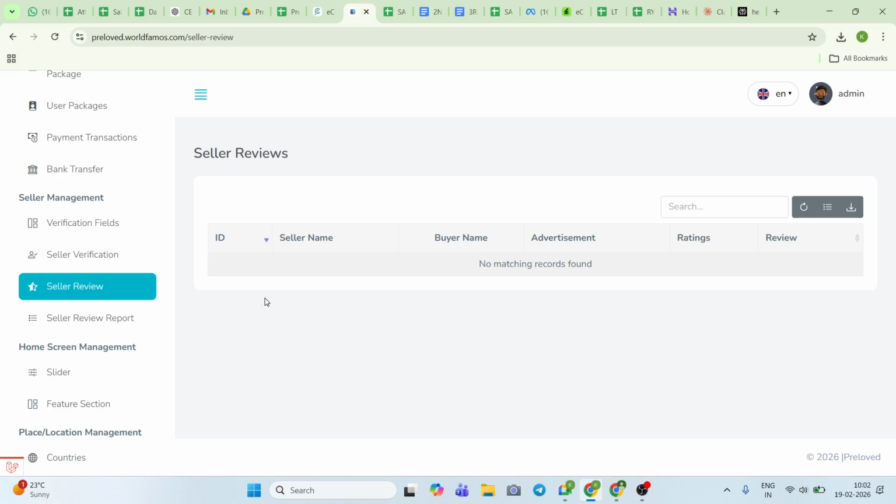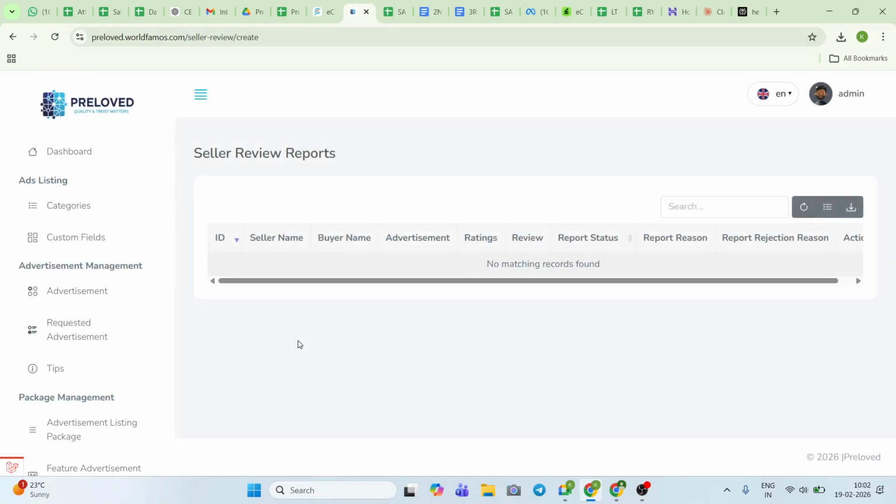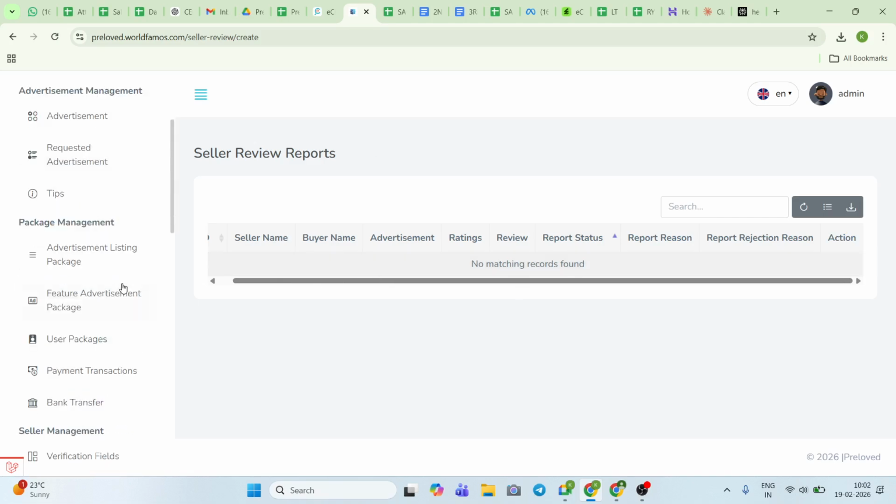And the seller review report, which means the products: you see the seller name, buyer name, advertisement, ratings, reviews, report status, report reason, report rejection reason, action taken, all updated in real time. Which means it is easy to track all the activities from the buyers and sellers. This will stabilize the application pattern.